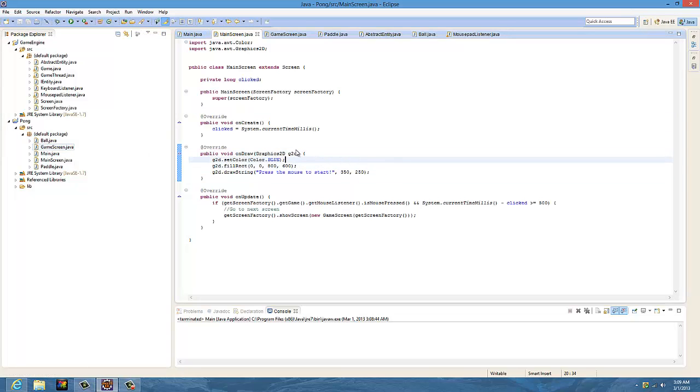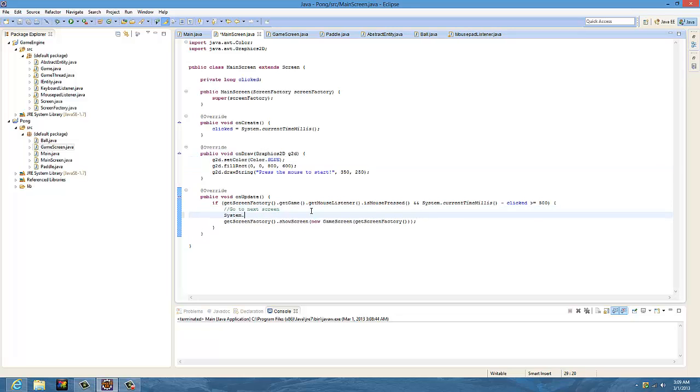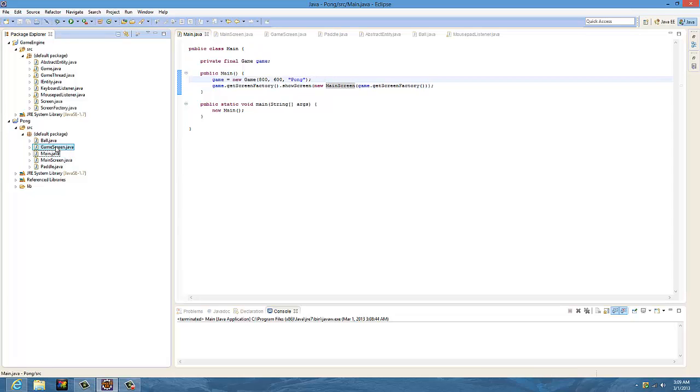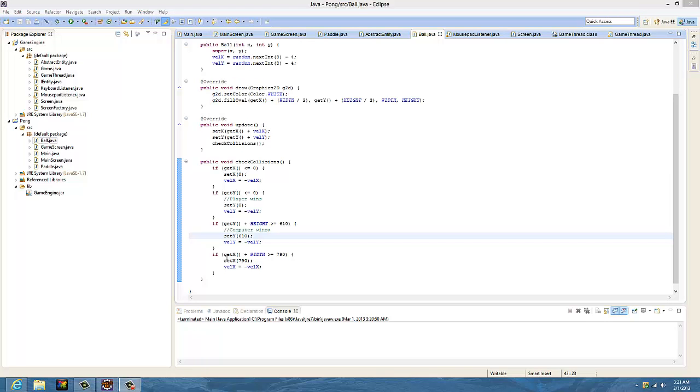Press the mouse to start. Maybe I'm... new main screen. I don't know what the problem is. I will be right back and then I'll fix the problem and figure out what it is, and I'll come back and show you guys what it is. Be right back. Alright guys, I'm back and I found out what the problem was.